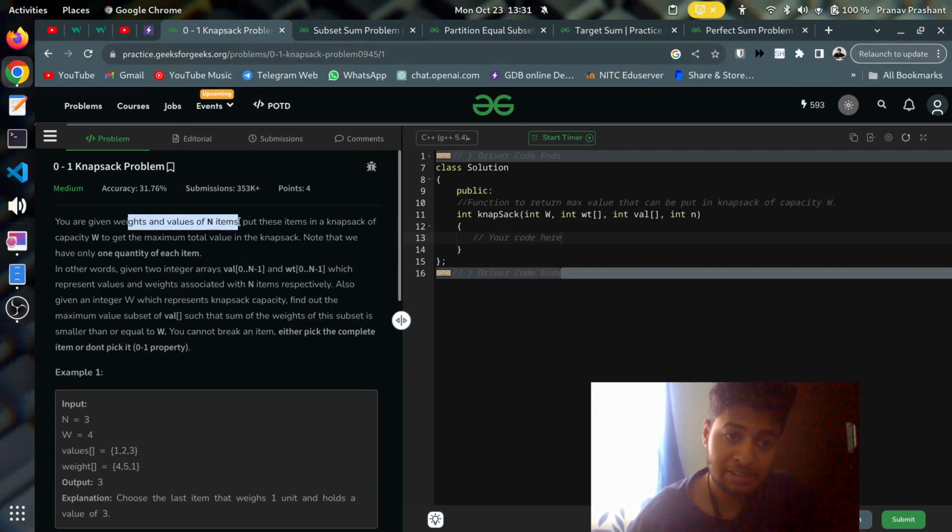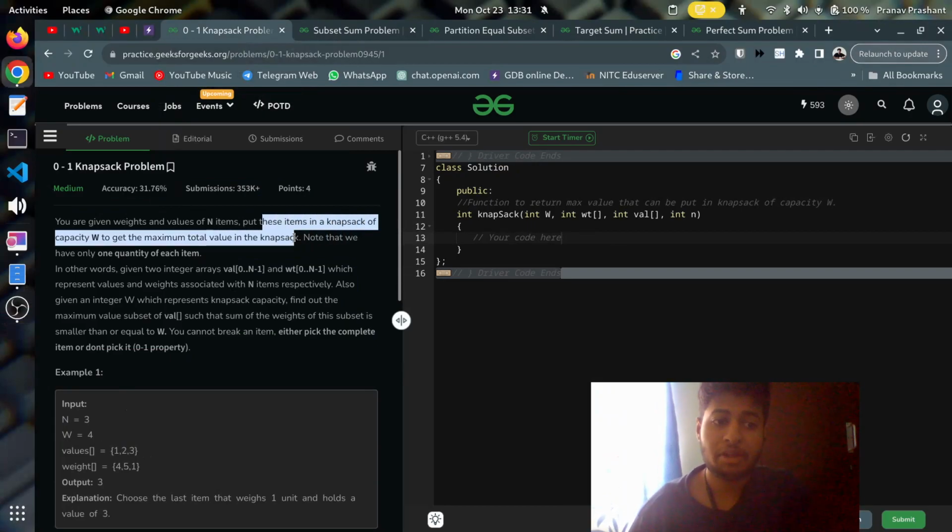You are given weights and values of n items. N is 3, and we are given three values and 3 weights associated with the values. So put these items in the knapsack of capacity W.